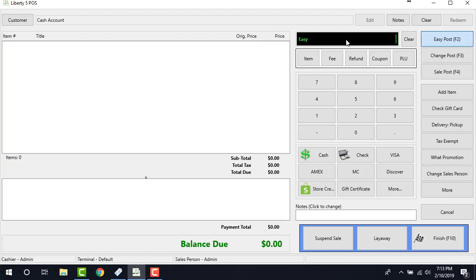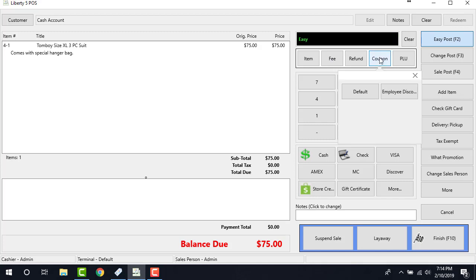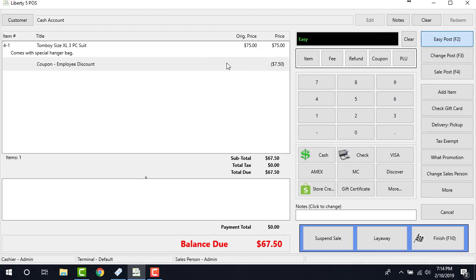I will ring up an item, and then I will show you how to apply the coupon discount. Very important, a percentage-based coupon should only be applied after we ring up items. So for this sale, I only have one item. I'm going to go ahead and click on the coupon button located at the right side. Then I'm going to select employee discount. This will then apply the 10% discount on the sale.